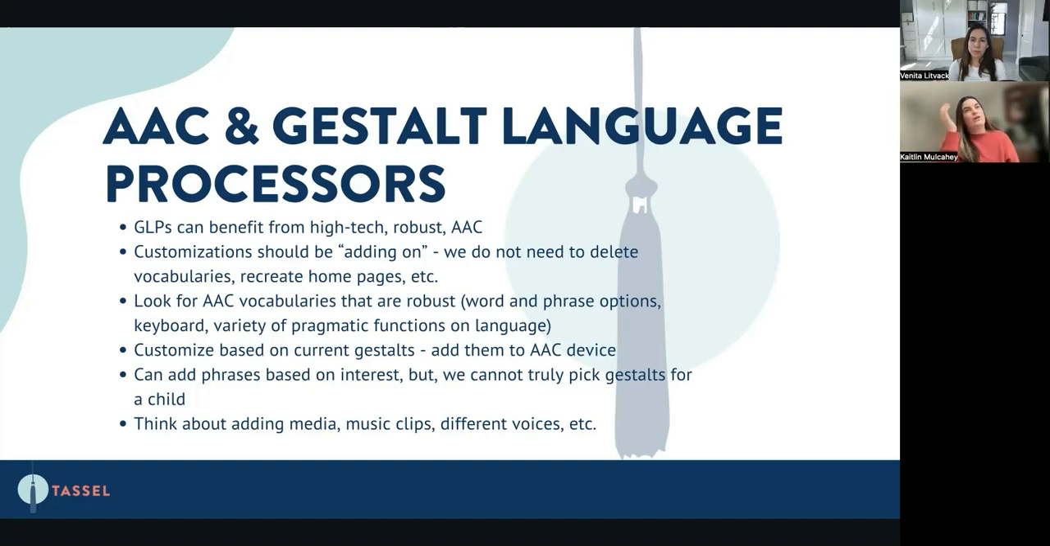Once a Gestalt language processor, always a Gestalt language processor, but stage three is where they start to develop referential meaning from single words. So they're going to start using single words to reference things. They're going to start putting together two-word combinations, and then from there they build in early grammar and then more advanced grammar as the stages go on.